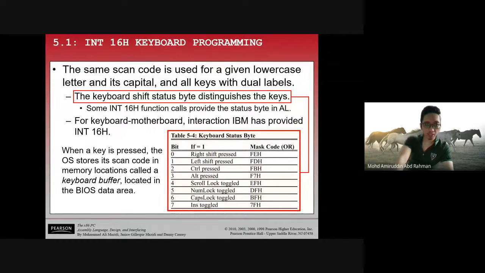The keyboard shift status distinguishes the key. As I said, if you shift, it becomes a symbol; without shift, it becomes a number. Some interrupt 16 function calls provide the status bytes in register AL. For keyboard and motherboard interaction, IBM has provided interrupt 16. When a key is pressed, the operating system stores the scan code in a memory location called the keyboard buffer. When we press a key on our keyboard, it is sent directly to the keyboard buffer, which is located in the BIOS data area.